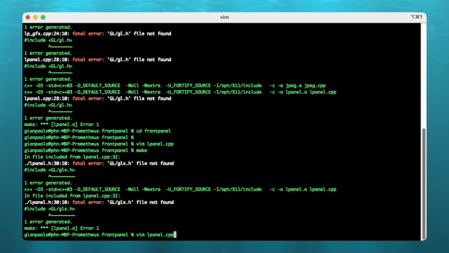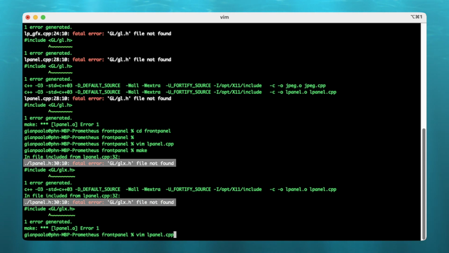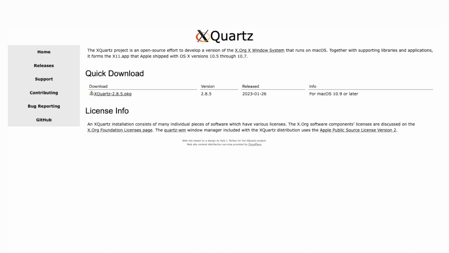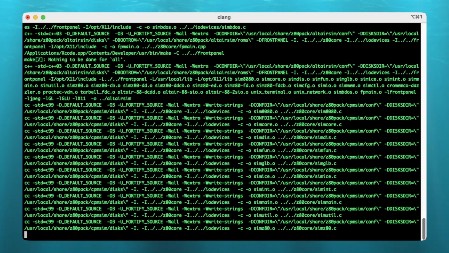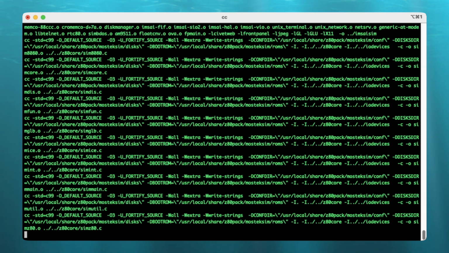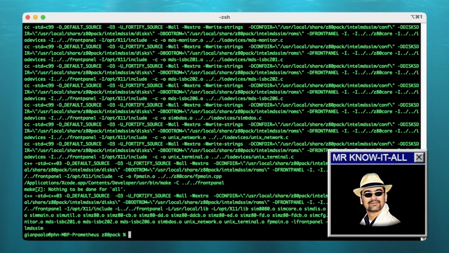But look, here's another one, a missing reference to glx.h. Wait a second, GLX is the OpenGL extension for the X Window System, which is not part of macOS since 2012. So I went straight to installing XQuartz and then actually reverting my code changes, and voila, C80Pack compiled like a charm now. And now tell them about the documentation.